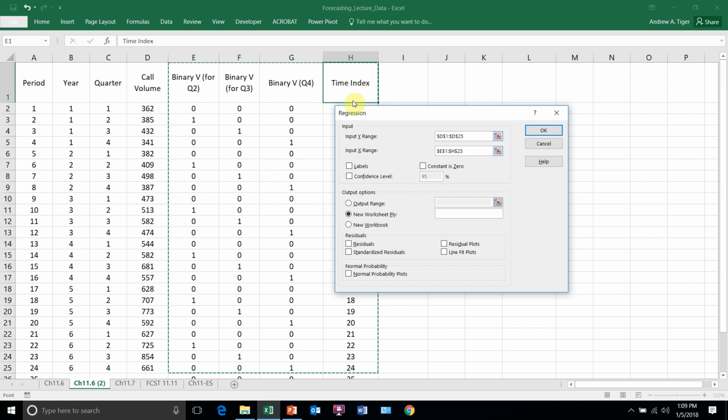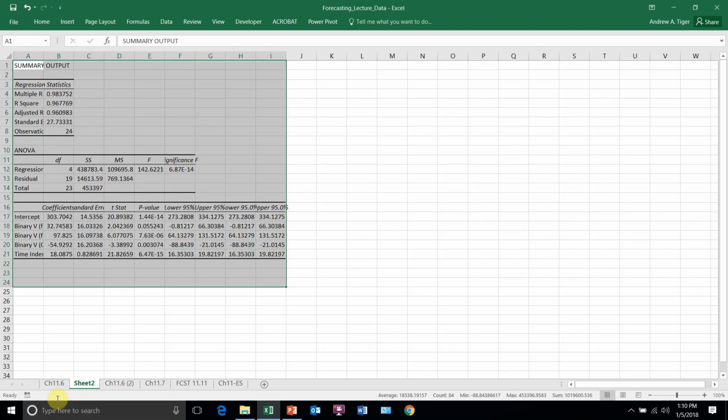That's why I reproduced the time index or the time period. I reproduced A over at H. The very first row is labels. It's not data. D1 is not numbers. It's an identifier. And then I'm going to let it generate a new worksheet where it puts the output. So that's why new worksheet range. When I hit OK, down at the bottom I get something called sheet 2.